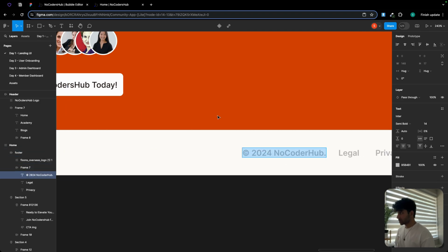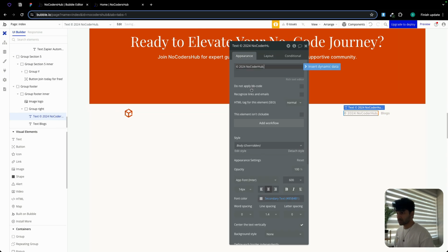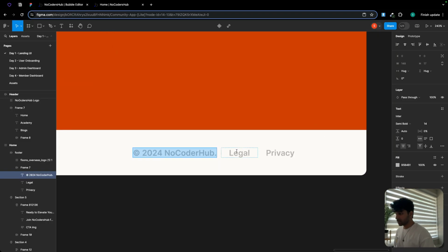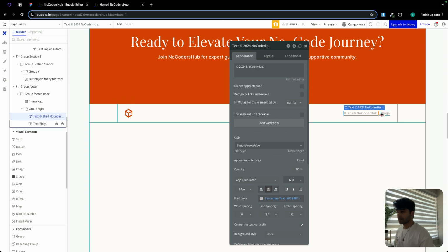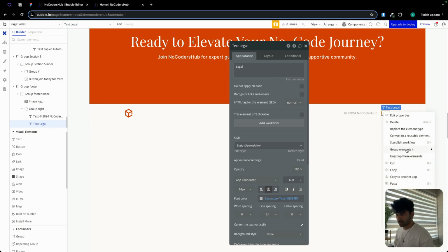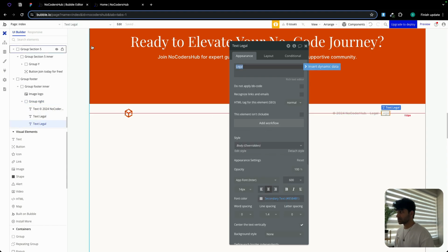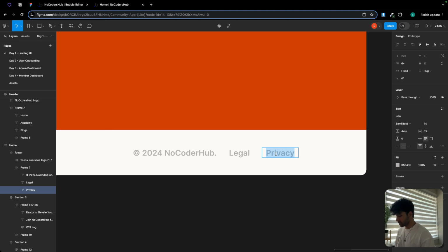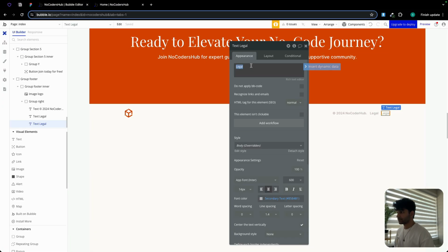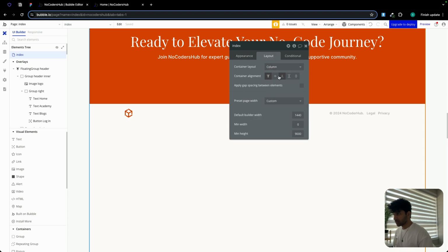2024 copyright. I'm just gonna copy this. Click on appearance. Paste this. Then we have legal and privacy. I'm just gonna copy this. Select group right. Paste it. Copy. Select group right click. Paste. And this one is privacy. There we go. Now I'm gonna select our index page, click on layout, and let's make this 800.